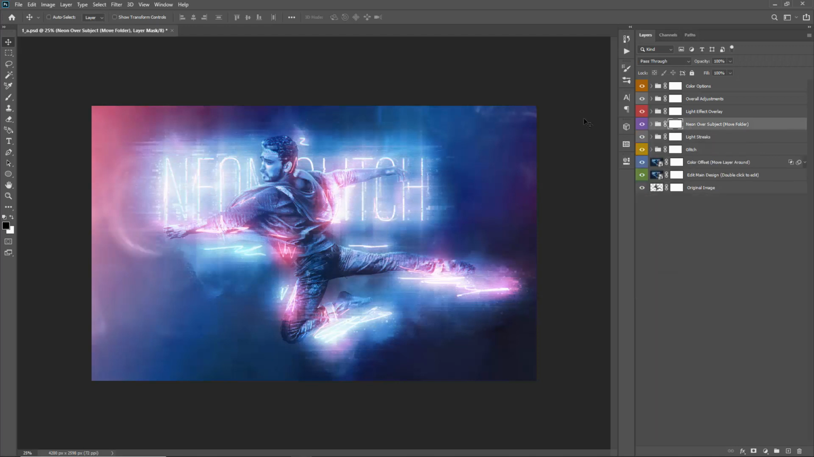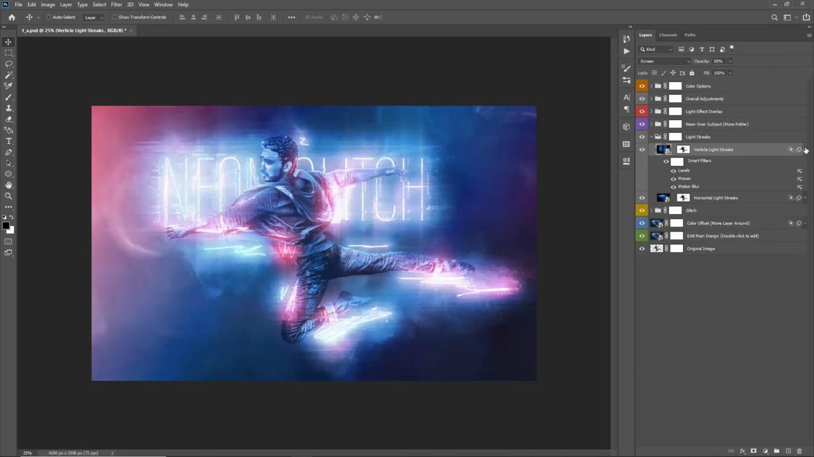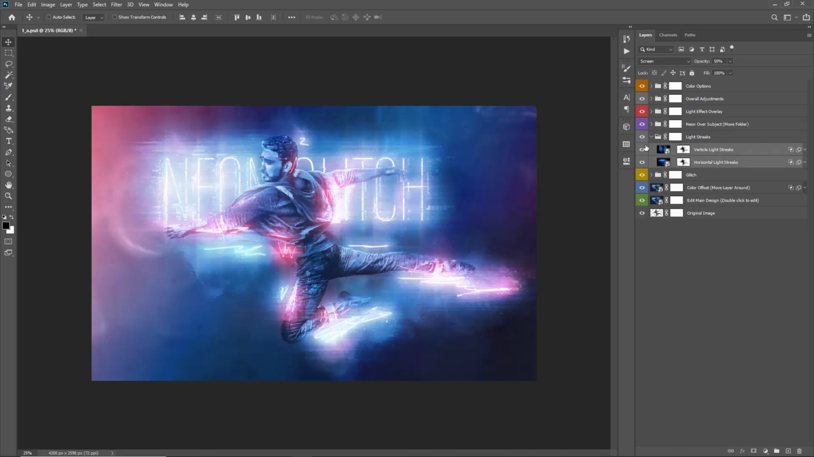All right. Next is the light streak, so I'll turn it on and off. So you can see it there. If you go inside this folder, there are just two layers, vertical light streaks and horizontal light streaks. Again, you can re-edit these settings by twirling this arrow. Let's take a look at the vertical one. For example, there's the motion blur settings. You can also play around with the blend mode of these. You can see they're set to screen.